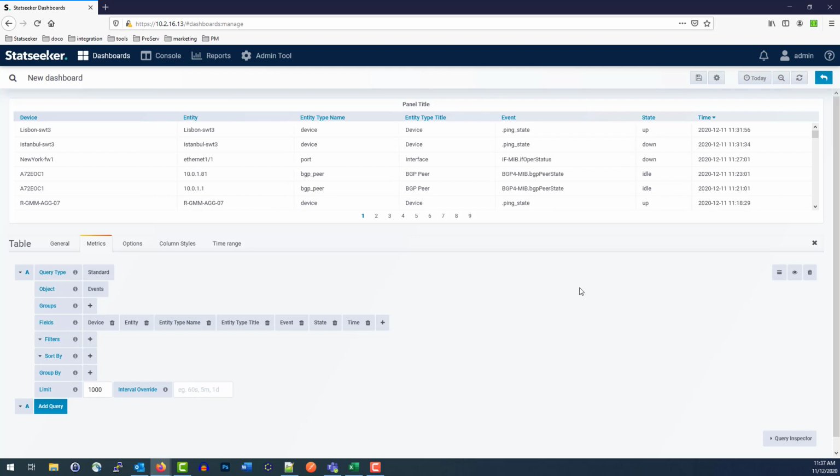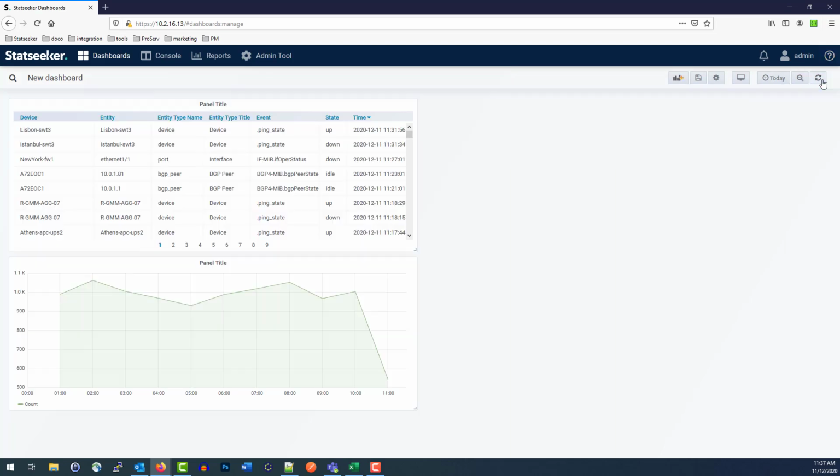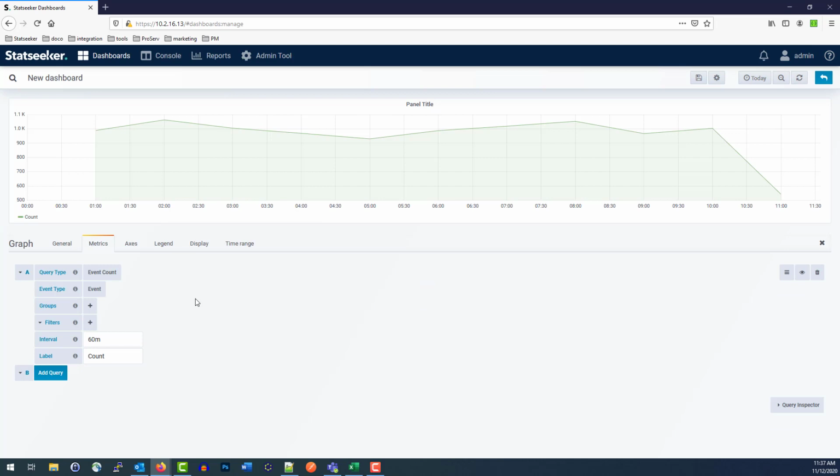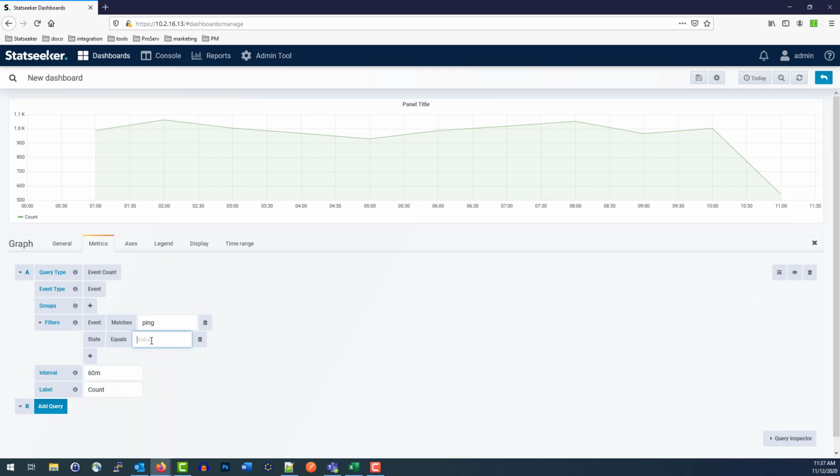So if I'm after down events, I can filter by event type name or title, making sure that I get the case correct for the filter value. And I can also use event. And I'll also need state. So back into my graph and add my filters. Event matches ping and state equals down.